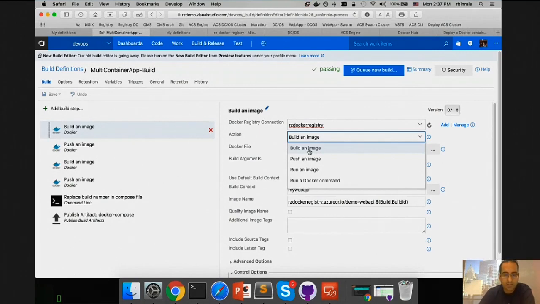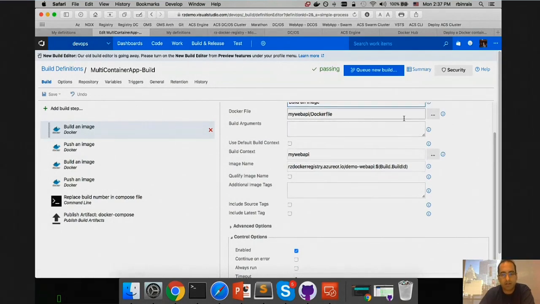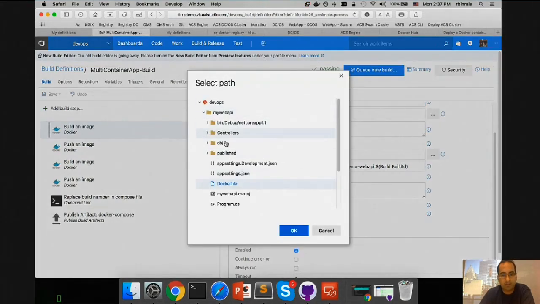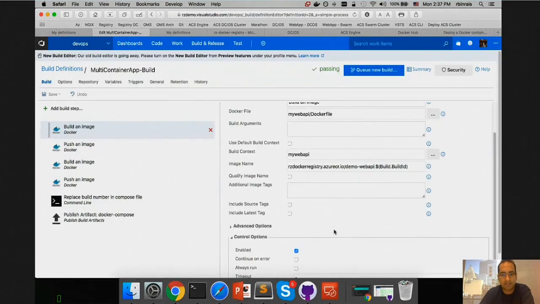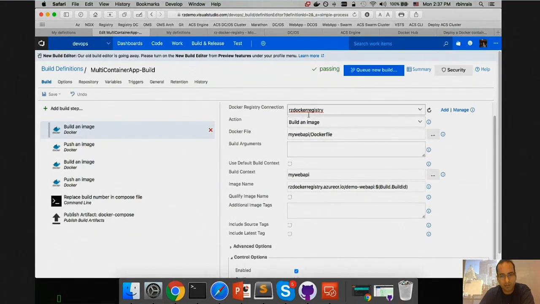So the first thing we'll do is build, and what we're building is the web API. How we're building it is simple. Basically, we have the Docker file that I showed you earlier. We have it also as code. Here's the file. So I'm saying, okay, go ahead and use the Docker file to build an image.